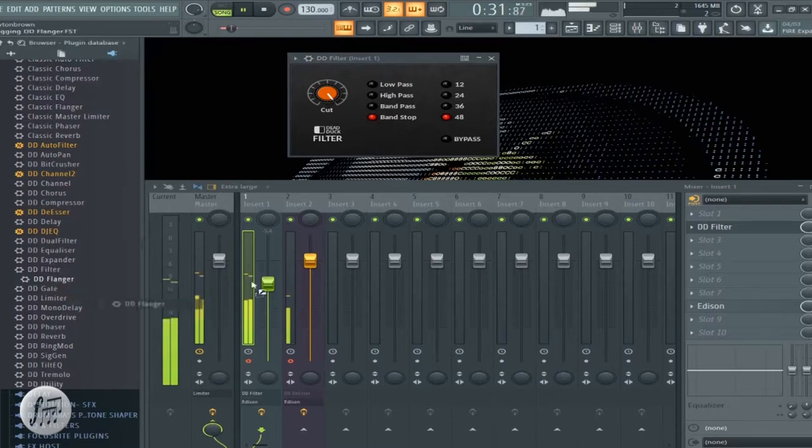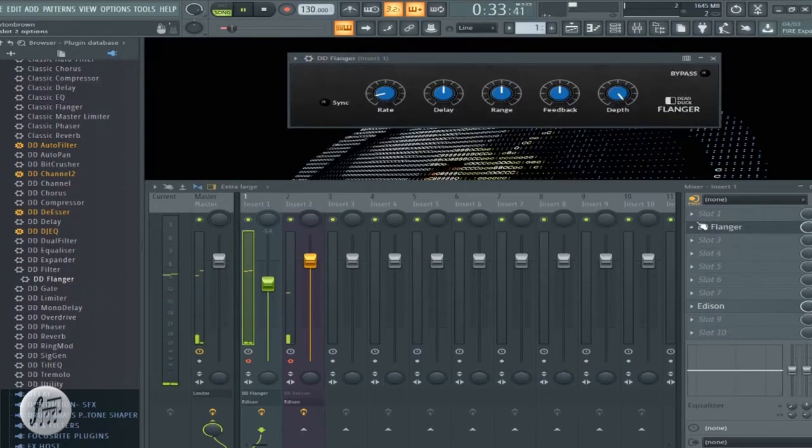Alright, here we go, moving on to DD Flanger. Nice, here we go, DD Flanger. We have a sync knob, rate knob, sync button, delay knob, range knob, feedback knob, and a depth knob. This is DD Flanger, go get it, play with it. Alright, moving on, DD Gate.